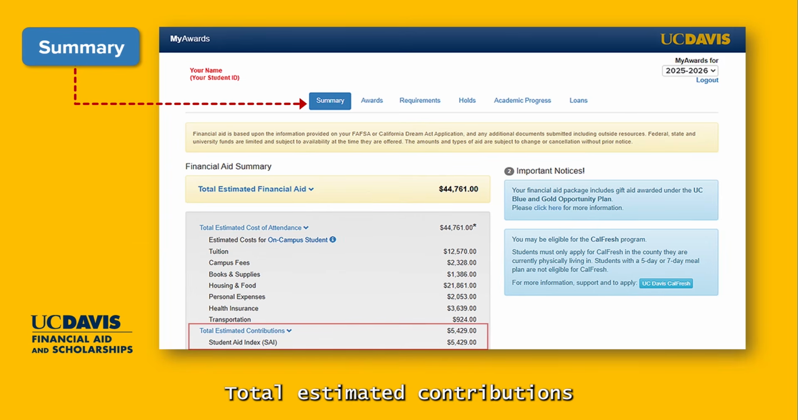Total estimated contributions will list an amount called the Student Aid Index, or SAI. The SAI is based on the information you and your contributors provide on the annual Free Application for Federal Student Aid, the FAFSA, or the California DREAM Act application, the CADA. Many students ask if this figure is what they need to pay out of pocket for the academic year. The quick answer is no. Financial aid staff use this figure to determine overall aid eligibility, and it can be covered by a variety of resources, including loans or work study.